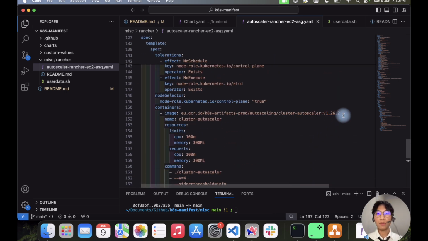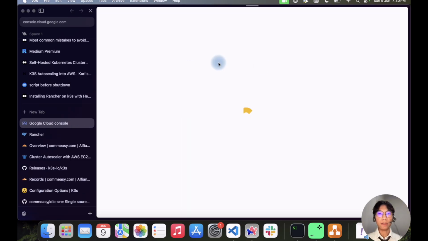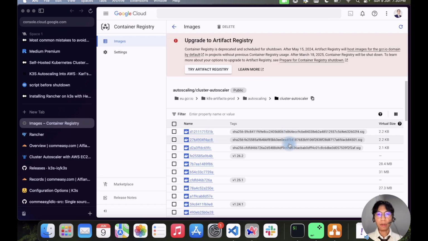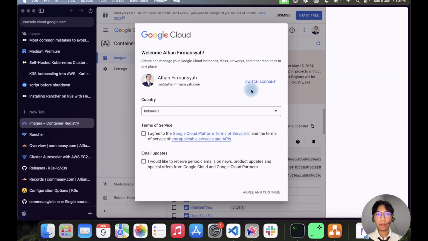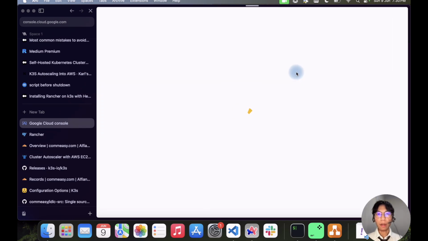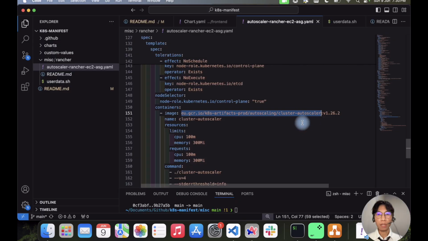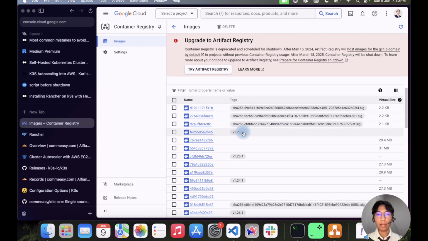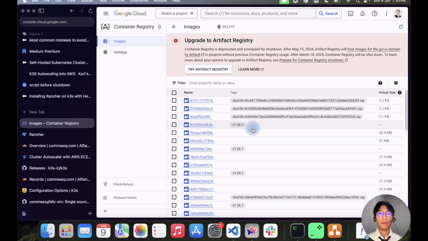And we also need to select the version of the cluster autoscaler. We can try to see the list of cluster autoscaler versions by accessing GCR. Yeah, we can access the GCR and see which versions are available for this autoscaler. But I'm using the latest version, 126.2, so that's going to be our version today.